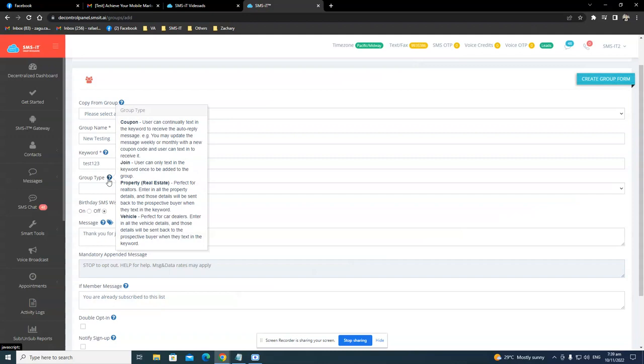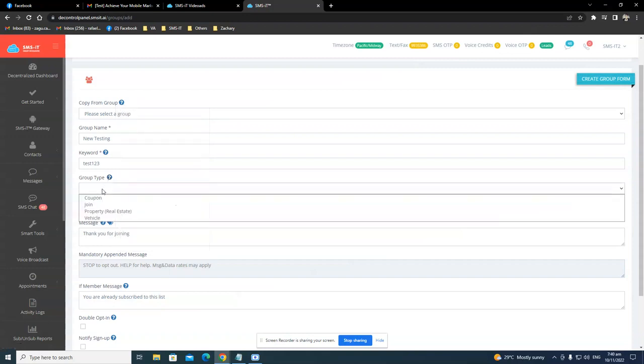And then we also have property real estate. So this is perfect for realtors. You can enter in all the property details, and those details will be sent back to the prospective buyer when they text the keyword. Vehicle is for car dealers, so this is perfect for car dealers. You just need to enter all the vehicle details, and those details will be sent back to the prospective buyer. Let me show it to you real quick.